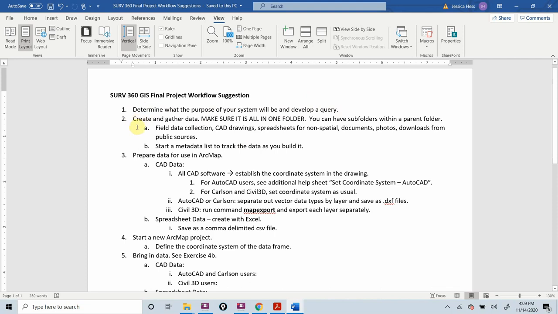Once you determine what the purpose of your project will be and what kind of questions or queries you're going to try to run, then you're going to create and gather the data. You need to make sure that it is all in one folder. For the midterm project, some people submitted a project file, like an ArcMap file, but they didn't submit any of the attached data, so it just came up blank. So make sure that everything is in one folder, and then you will zip that folder. You can have subfolders within it if you want, and you'll see an example of that here in a second.